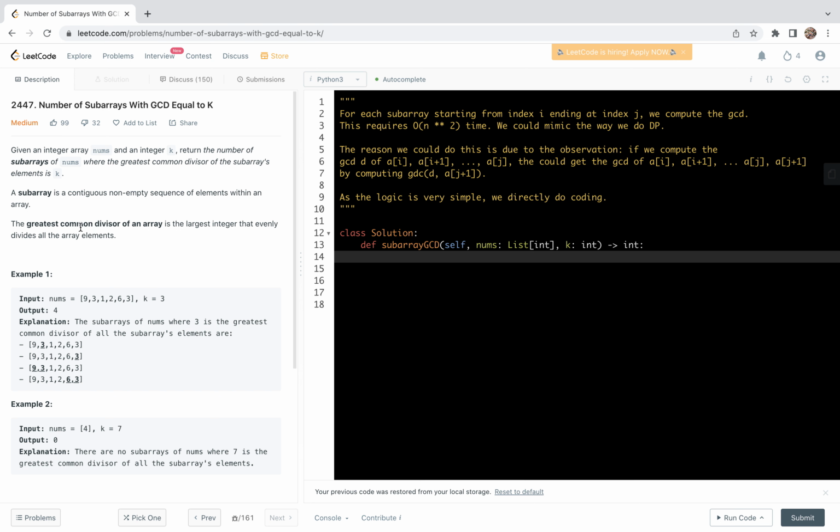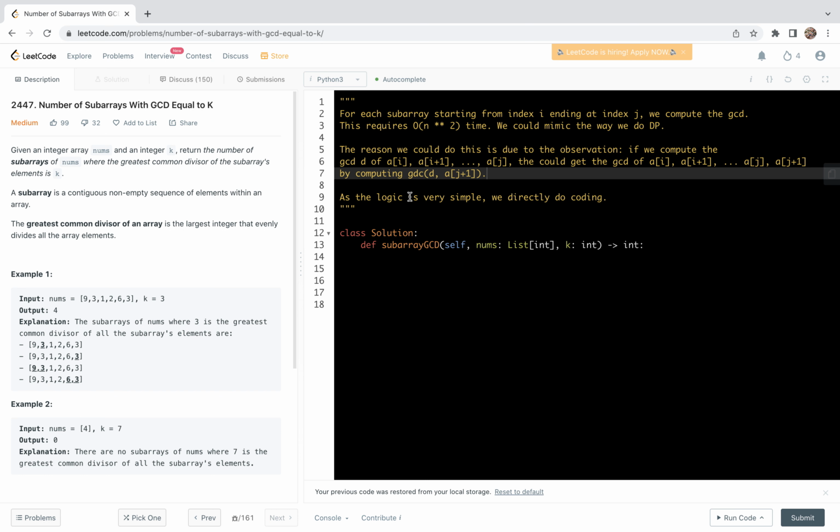Due to the problem definition of the GCD of an array, we can make the following observation. If we computed the GCD for a certain list of numbers, let's say a_i up to a_j, then we could get the GCD. Let's call the former GCD d, right? We can get the new GCD if we add one more number, say a_(j+1), by computing the GCD of the previous GCD, that is d, with the current number a_(j+1). That's it. As the logic is very simple, we directly do the coding.